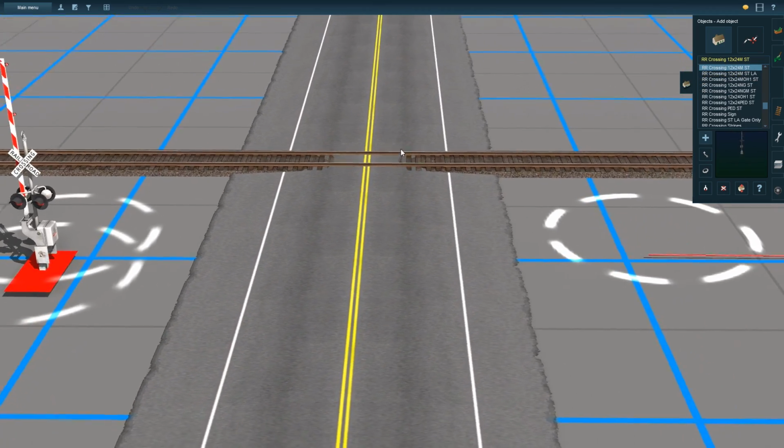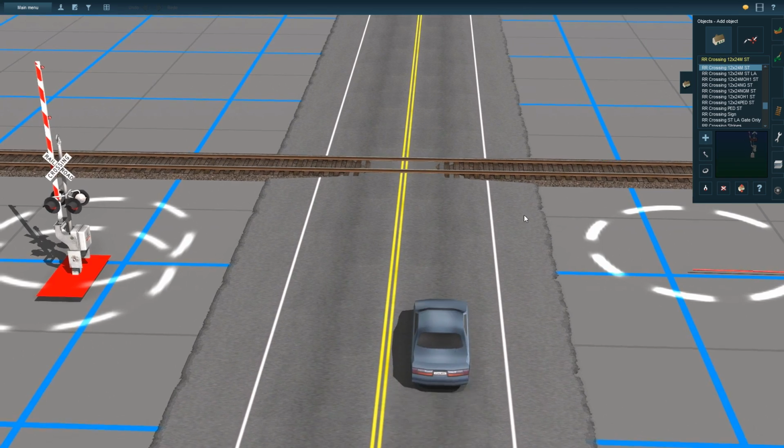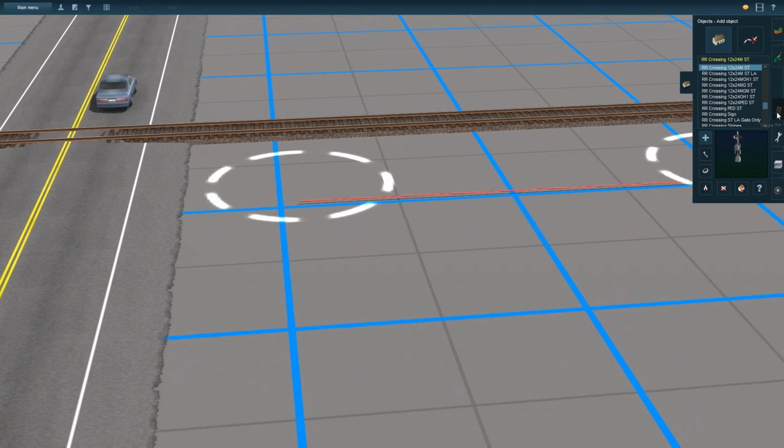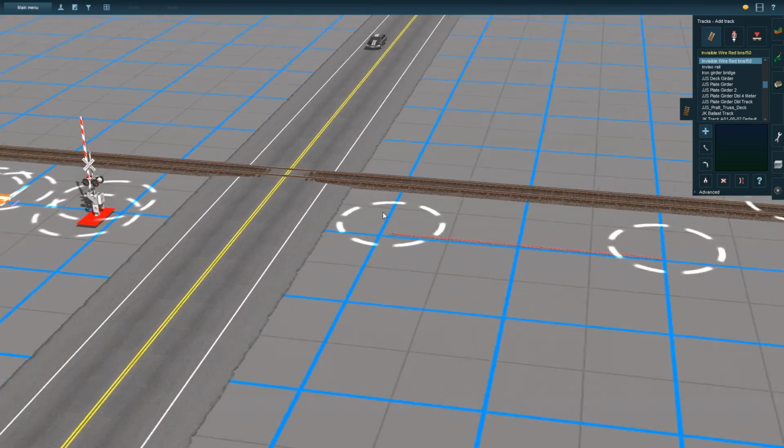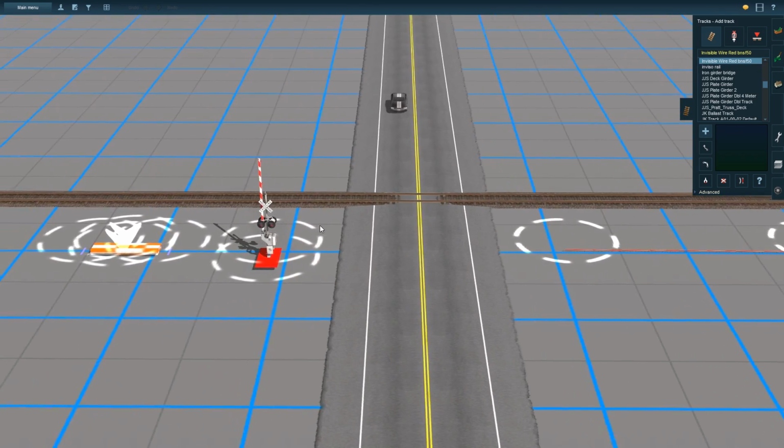You're going to need your favorite road, your favorite railroad tracks, and some invisible track. And we are going to refer to the invisible track as wiring from here on out. The one that I'm using here is Invisible Wire Red by BNSF 50. There's a few varieties out there, but that's what we're going to use.